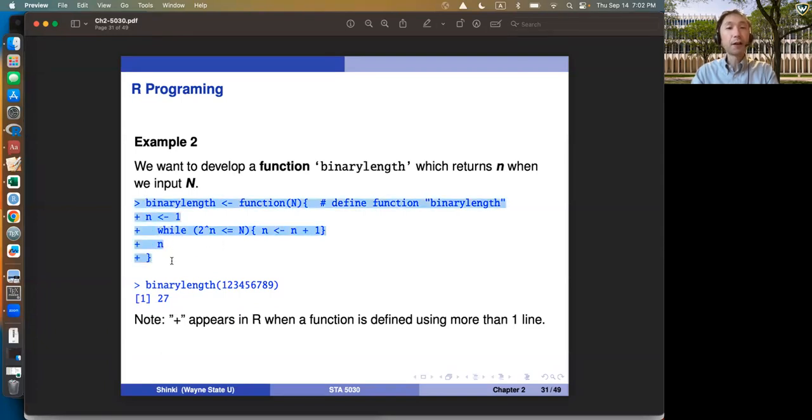If you define this function, then if you type binary length of 123456789, it returns 27. Any questions? Okay.